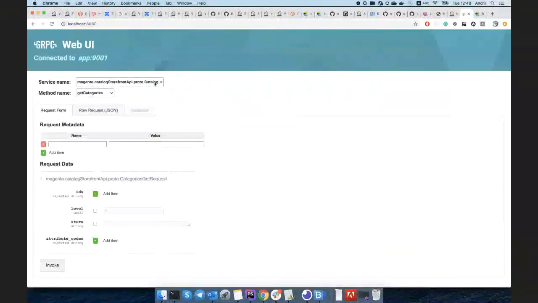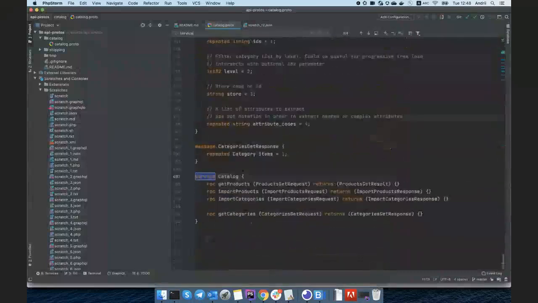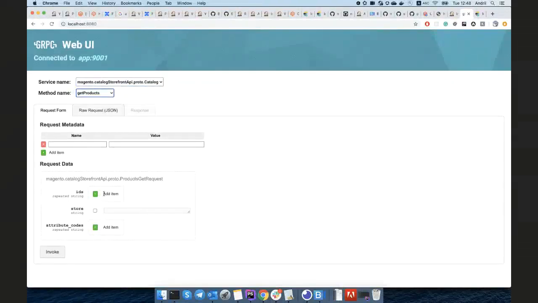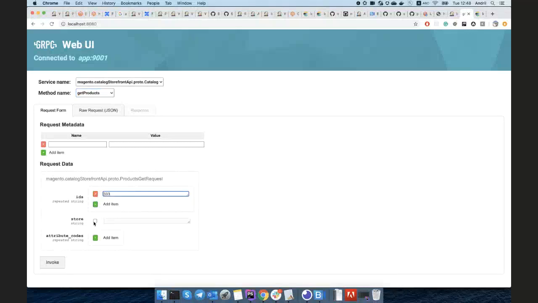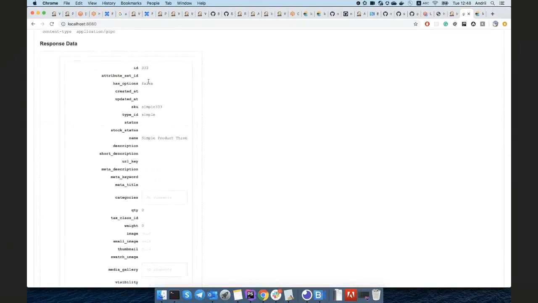So as you can see, the same services which are described here in proto, like get products, get categories, import products, import categories, are exposed through gRPC. We can select any of them. For example, let's try to request one product for store number 1, and I want to retrieve the name back. So as you can see, it just works.